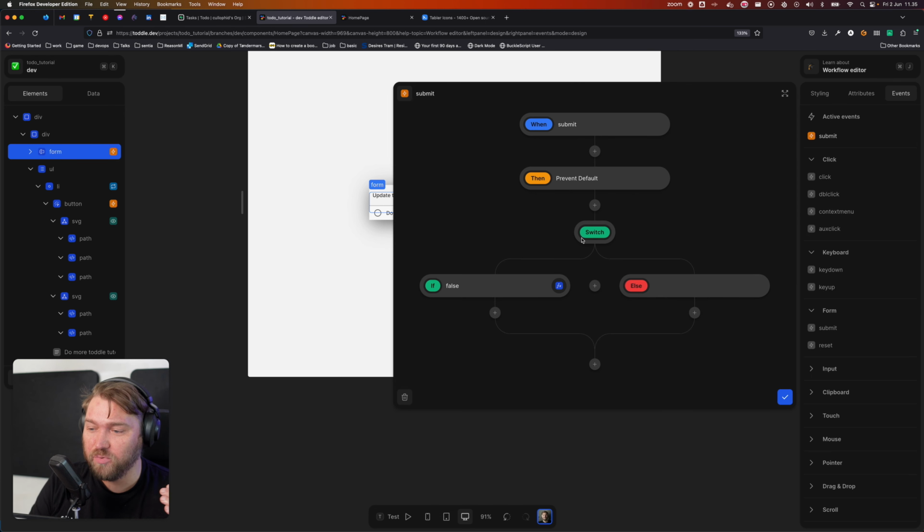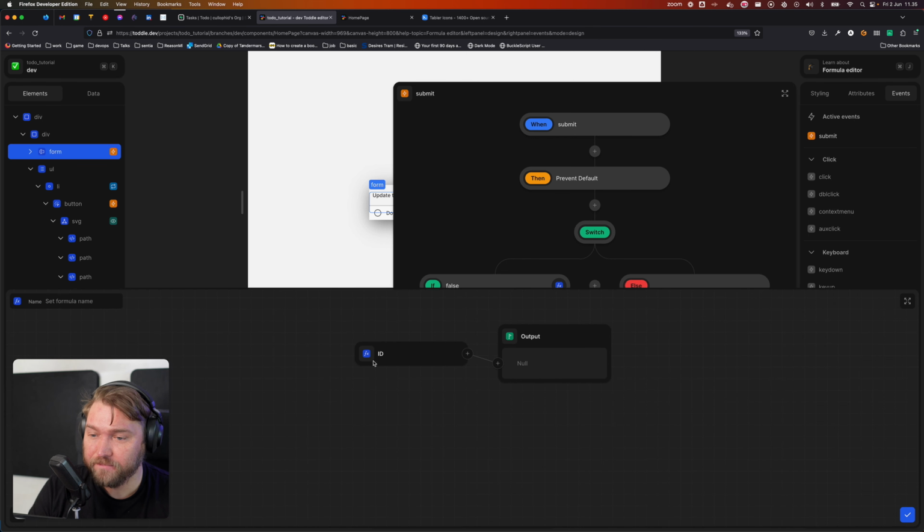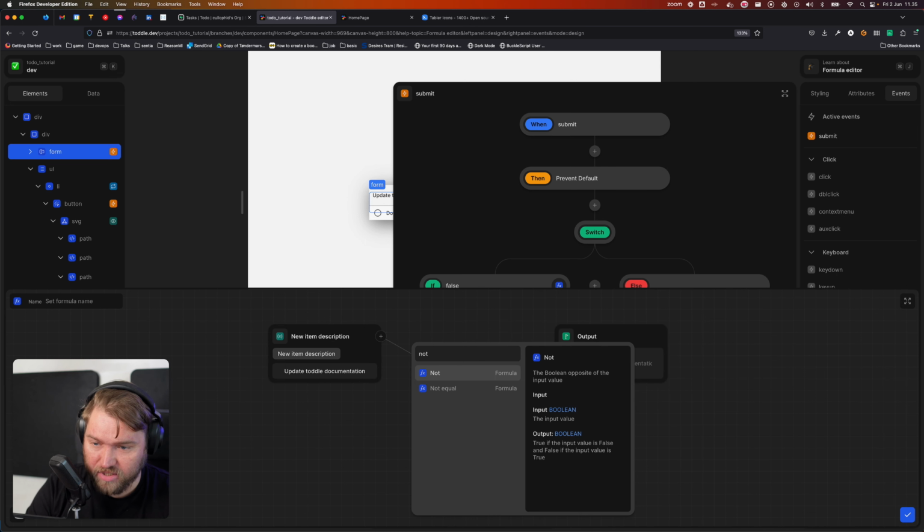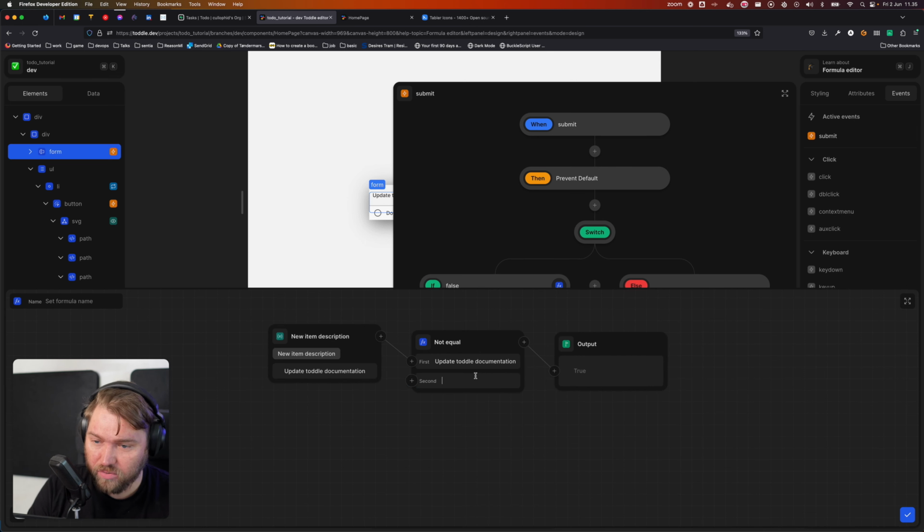So a switch lets you decide to go down one of two paths, or actually multiple paths. You can add many more here, right? We only need two for this bit. And basically saying, if some condition is true, do these bits, otherwise do this bit over here. The condition I want to add in here is that if our new item description is not equal to an empty string, right? And I can name this formula.